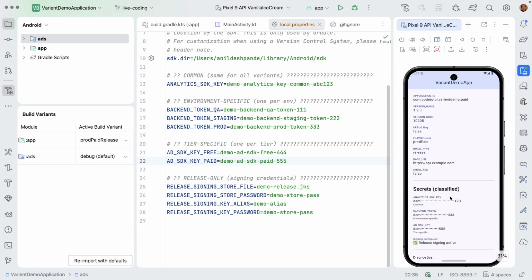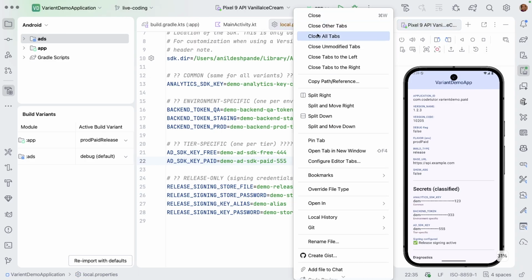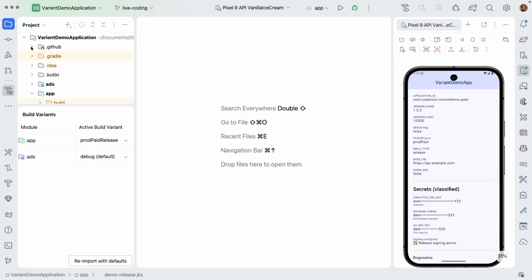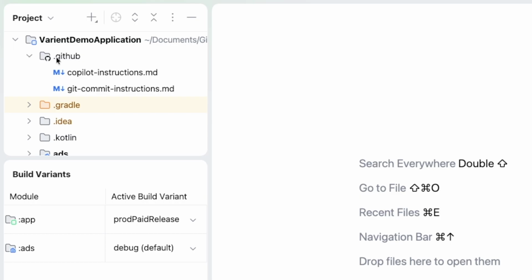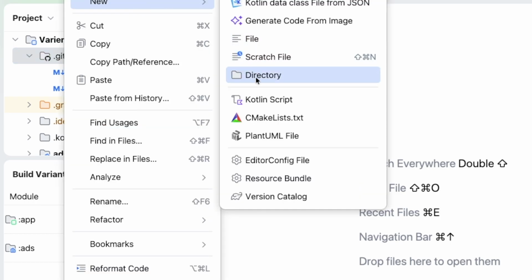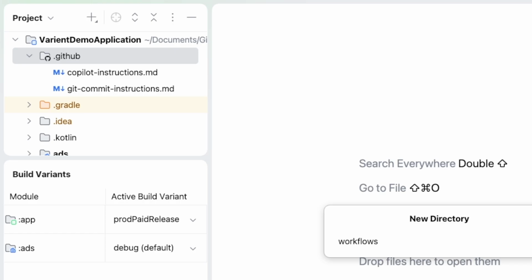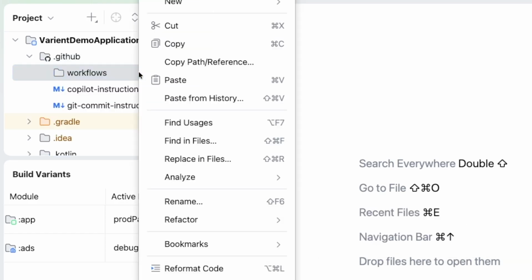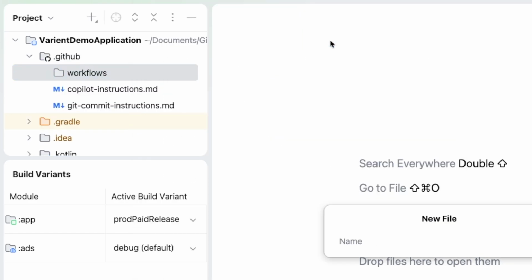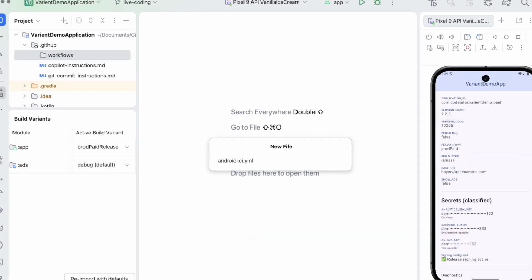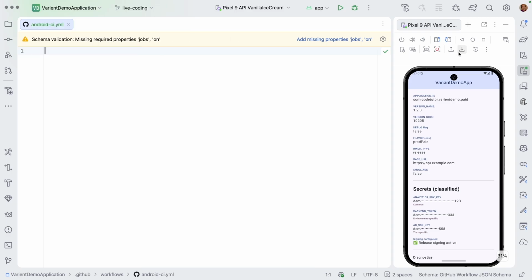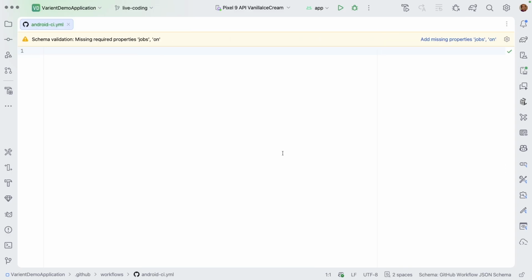So this is how it looks as of now, and we are using the local.properties file to achieve it. Now let me close this. To get started with creating CI/CD pipeline script file, we will have to go to the GitHub folder, and in this we will have to create a directory called workflows, and under workflows let me create a file by the name android ci.yml, and it is in this file we will start writing our script.